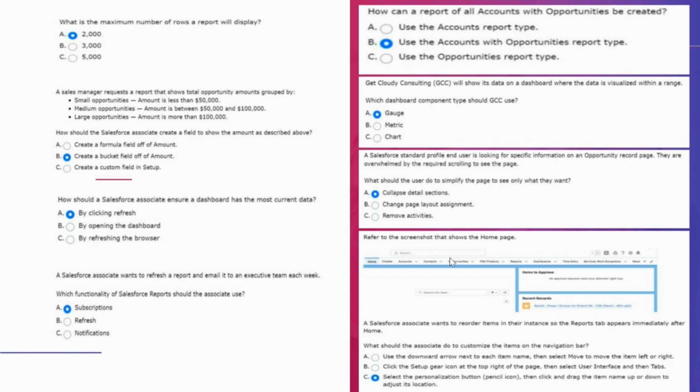Now the question is, how should the Salesforce associate create a field to show the amount as described above? Here, the associate has to create a bucket field of amount and meet the expectations. Question number three: how should a Salesforce associate ensure a dashboard has the most current data? Here, the associate has to refresh at any point of time if he or she wants to check the real-time data. So refresh is needed for each dashboard.